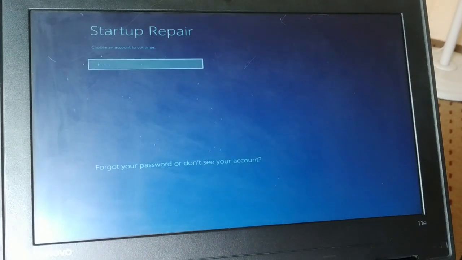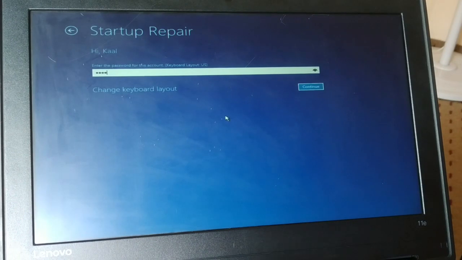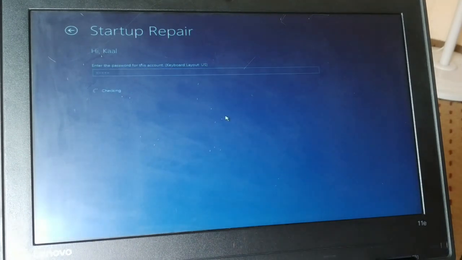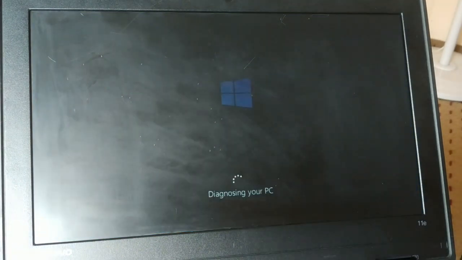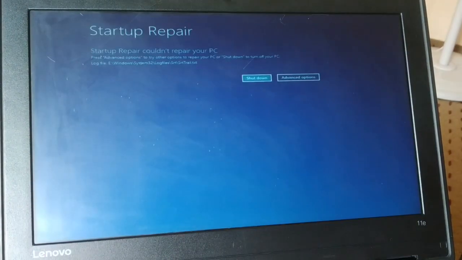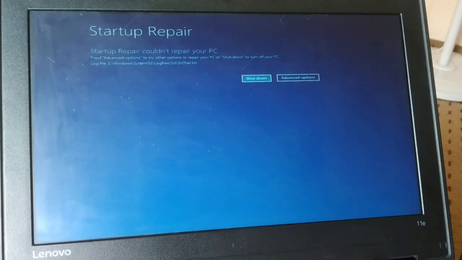You're going to choose the account, enter the password, and click on continue. So this might take a few minutes. So here it is. In most cases, this is the solutions. For most of you guys, it might help.